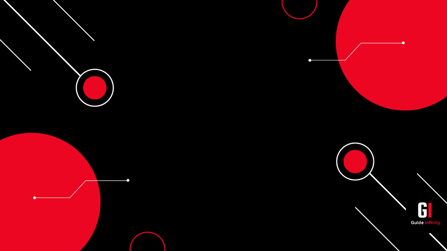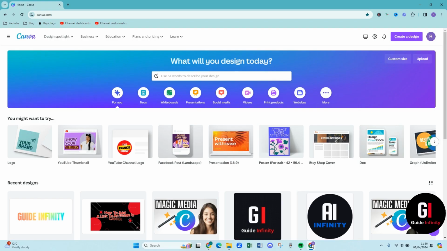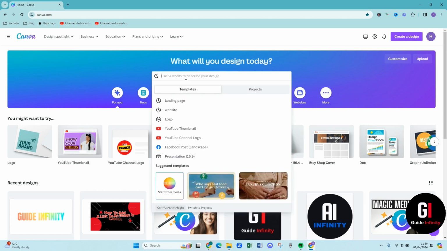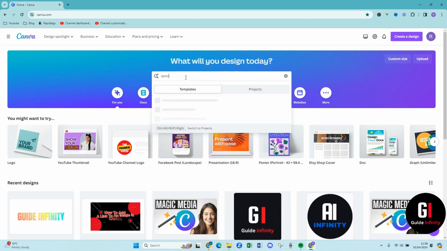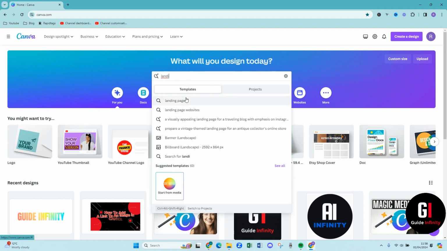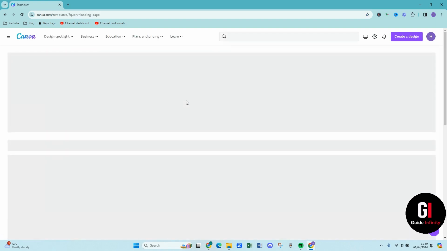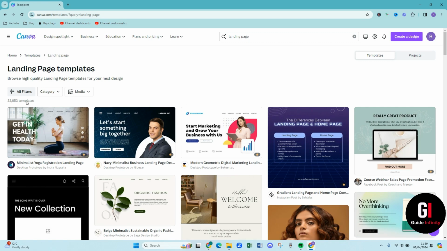Okay, so to start with, as you can see, we are in canva.com. And what you want to do is come up to this search bar here, and type in landing page. Cool, amazing. So if we give that a click, you will see that Canva brings up 33,000 templates.